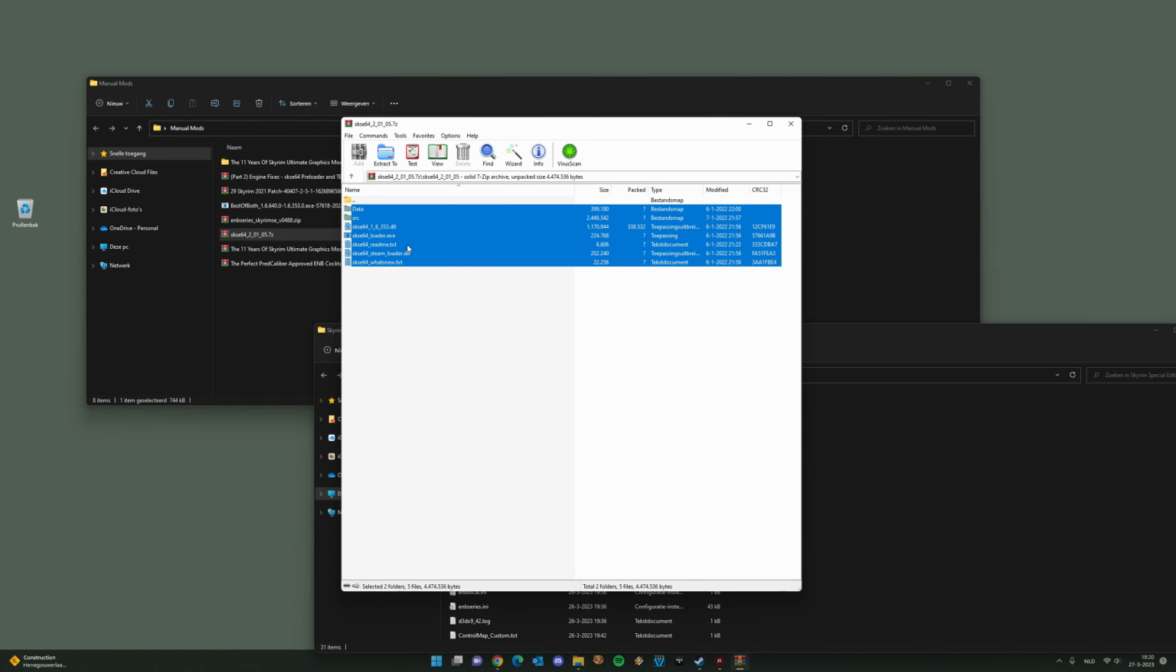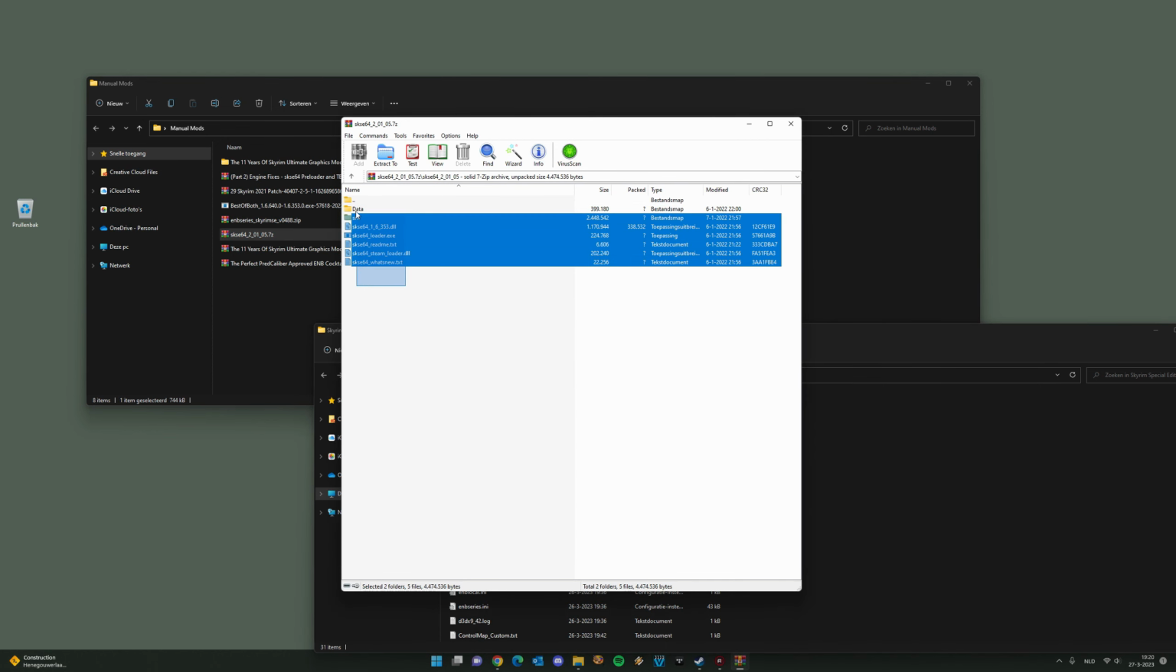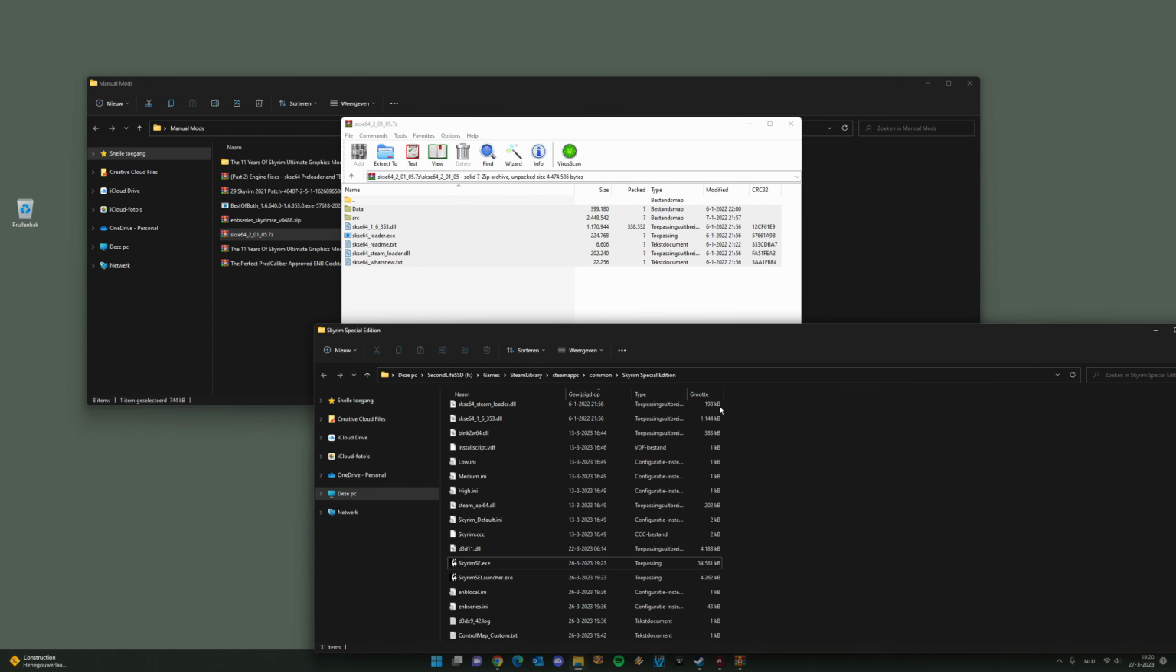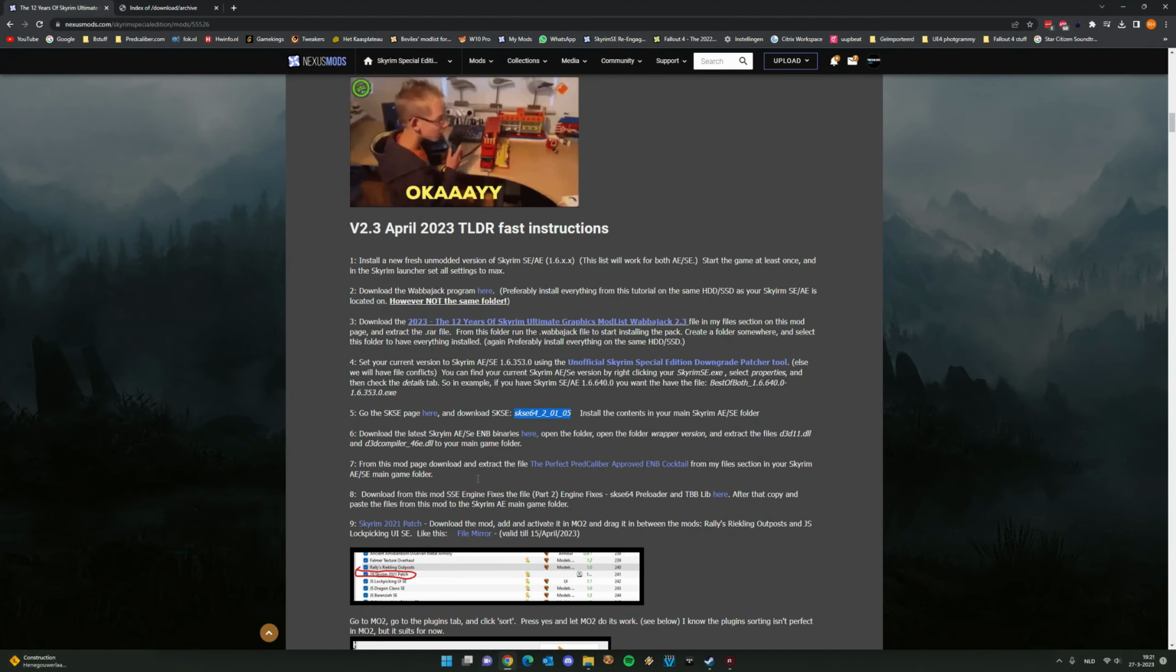Just select all the files here and drag and drop it into your Skyrim Special Edition main game folder. I'm not going to do that since I already have it here, but it's just as simple as that. Drag and drop all the files in your Skyrim Special Edition main game folder. So don't confuse it with a Wabbajack folder. Your Skyrim Special Edition game folder is your Steam library, Steam apps, common, Skyrim Special Edition. All right. That's the hardest part, I would say.